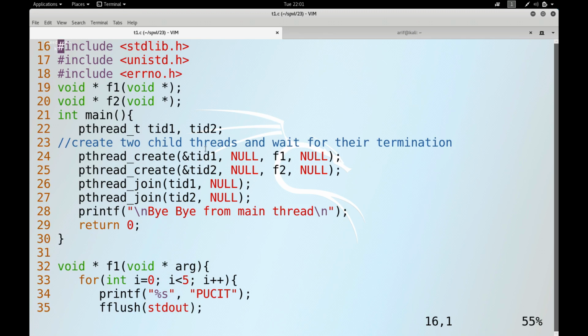Let me describe the code first. These are the two functions which are the multi-threaded functions. These functions will be executed by the newly created threads. Remember, the function name can be anything, but its signature should be such that it is passed exactly one argument and it returns one argument.